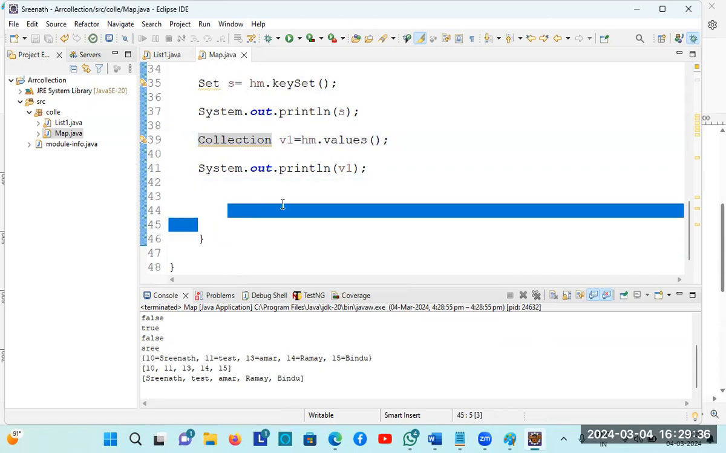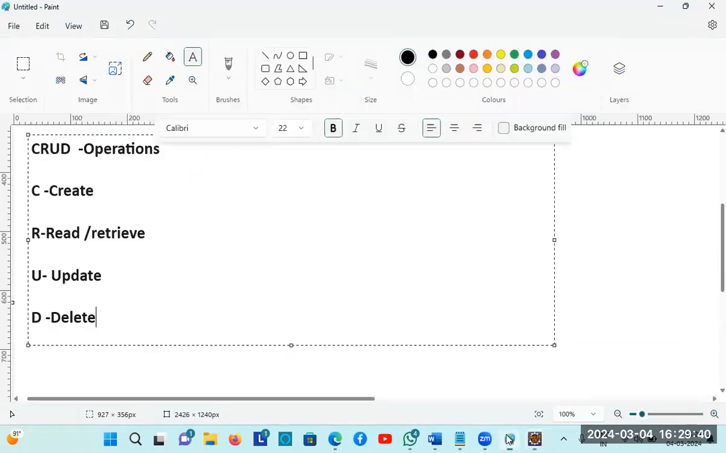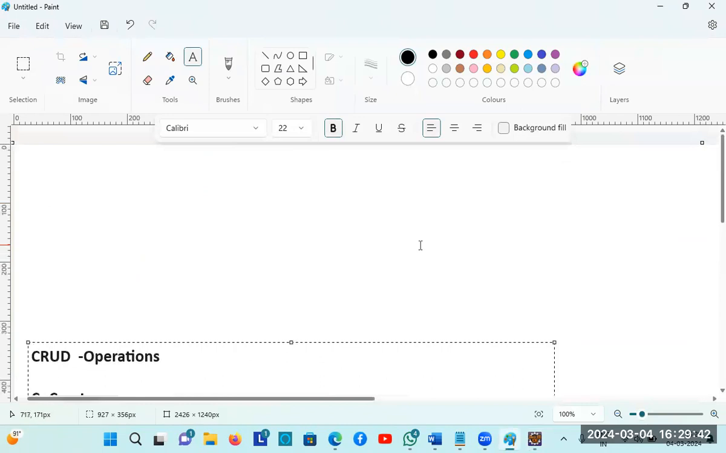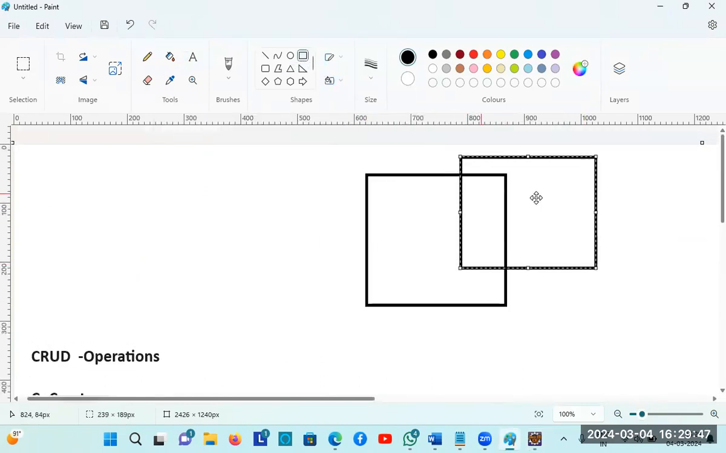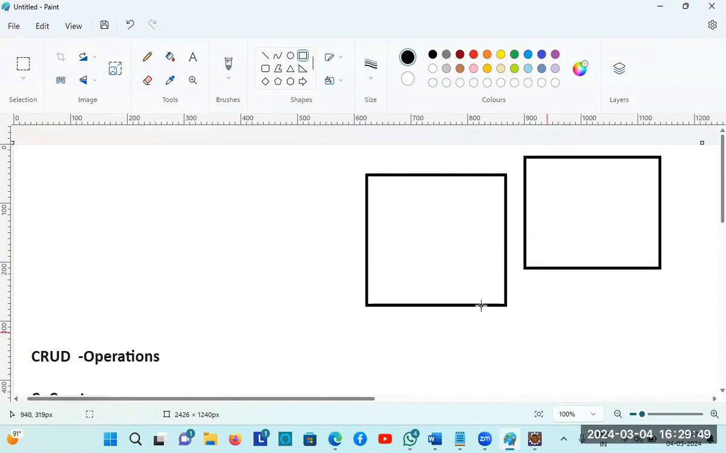See, now we have one more set, entry set. As discussed with rows and columns, here what are the entry values? Entry. For example, we have this, it is an entry point.